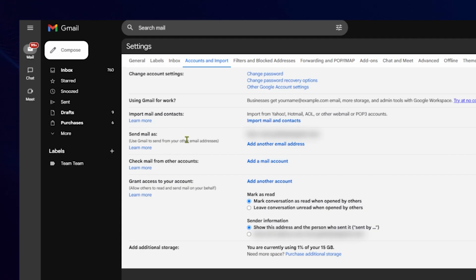Now, as you scroll through the Accounts and Import page, look for a section titled Check Mail from Other Accounts. This section handles settings related to fetching emails from your other email addresses directly into your Gmail account. It's super convenient to fetch emails from other accounts, so you don't need to constantly switch between multiple email clients.